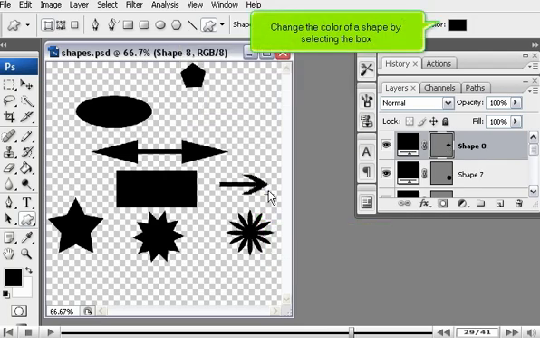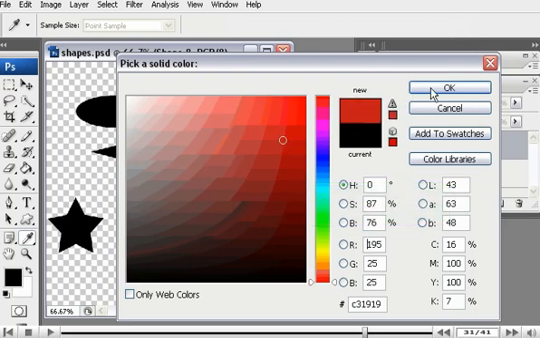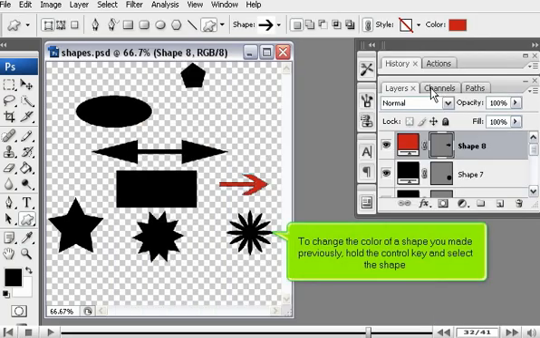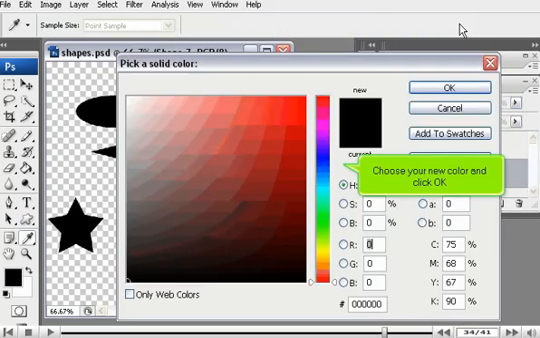Change the color of a shape by selecting the box. Choose a new color and click OK. To change the color of a shape you made previously, hold the Ctrl key and select the shape. Then, select the color box. Choose your new color and click OK.